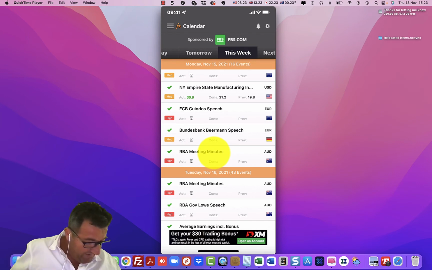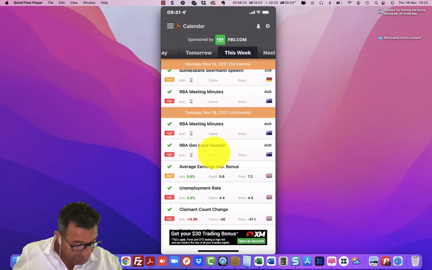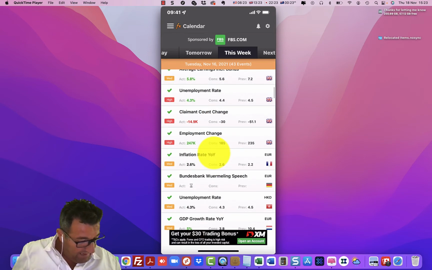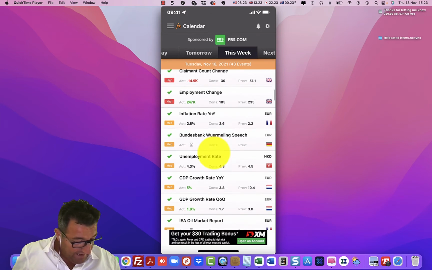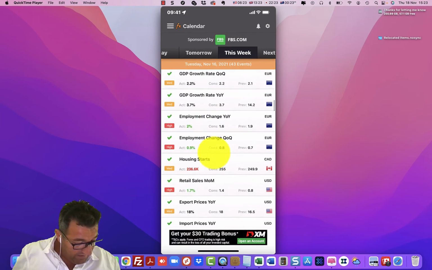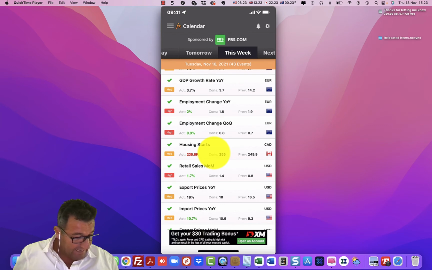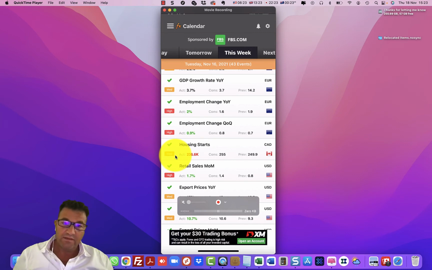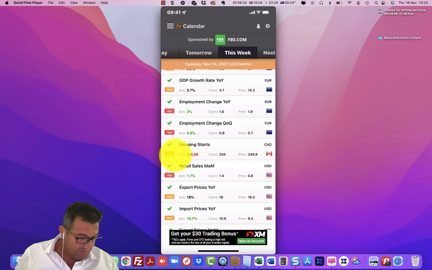Okay, so we're going to have a look down here. RBA, nothing in Australia. Pound doesn't interest us. Euro doesn't interest us, and we're looking for the Canadian dollar. There it is, housing stats, but it is a yellow folder, so it's not a high impact announcement, so we don't have to worry.